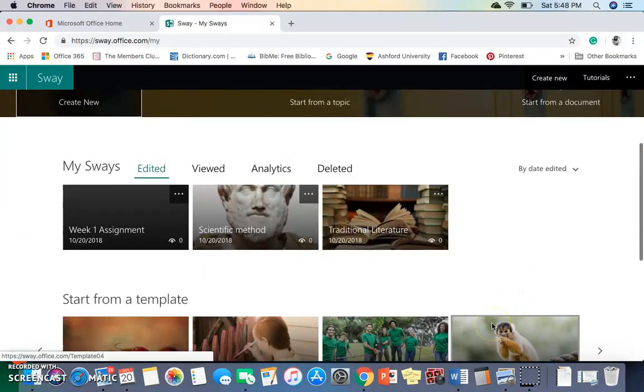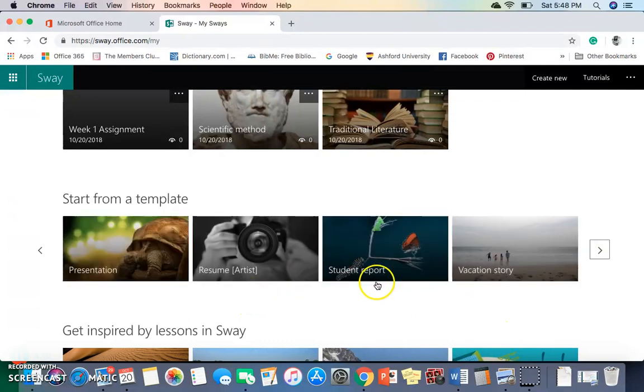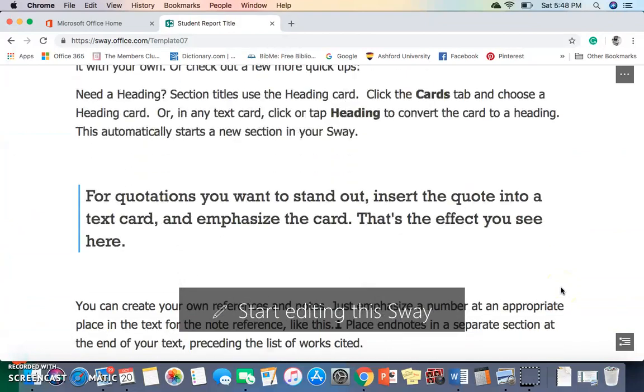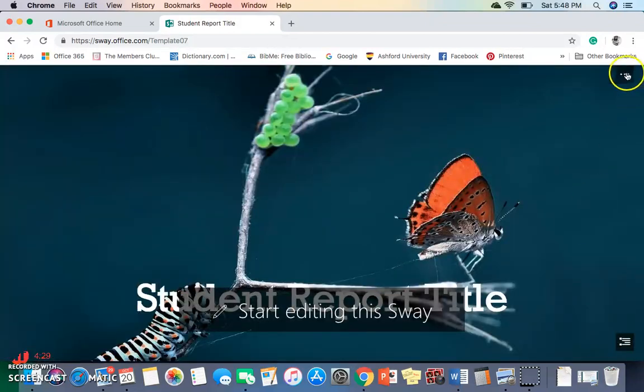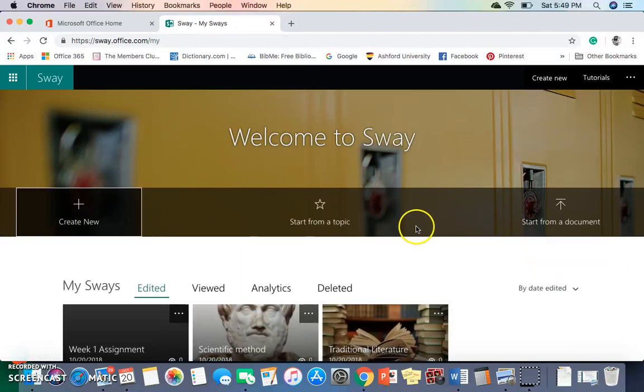One last way that I want to show you is the template. All sorts of different templates depending on what you're using this presentation for. If it's for a blog, maybe it's a presentation on how a DIY project that you're doing, a newsletter, student reports. So you can just choose one, take a look at it, scroll through it and see if you like it. If you like it, then you can choose to edit the template. But we're going to go back to the home page.